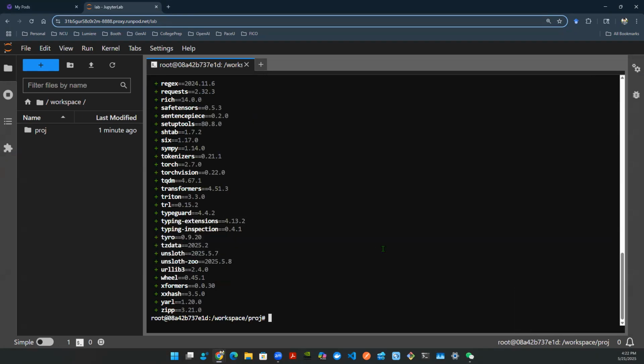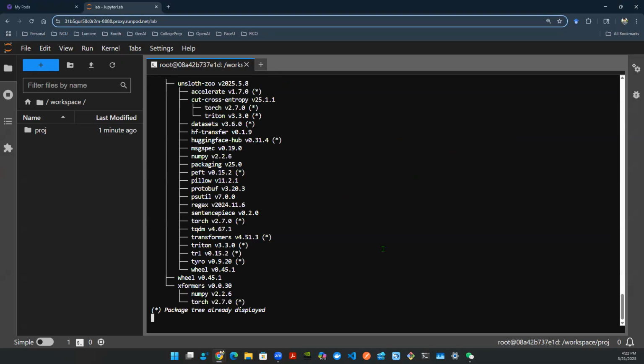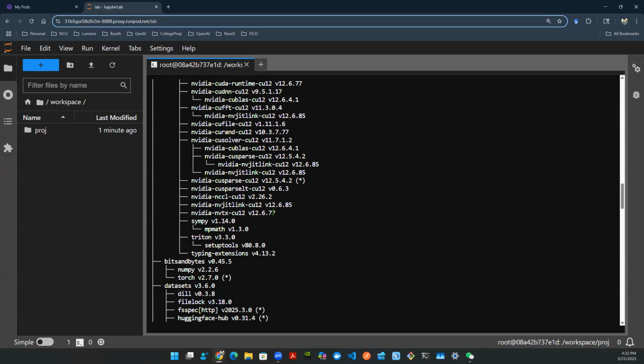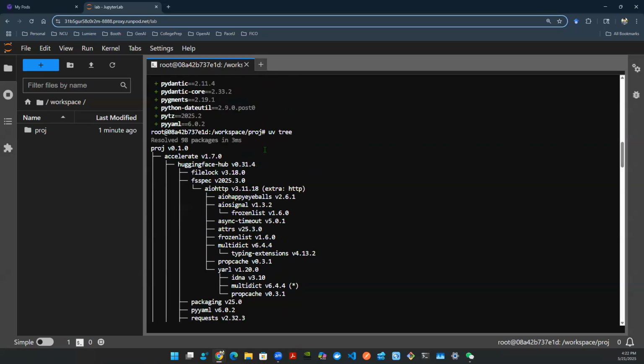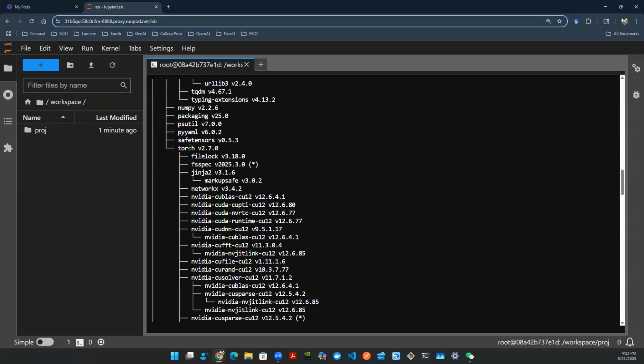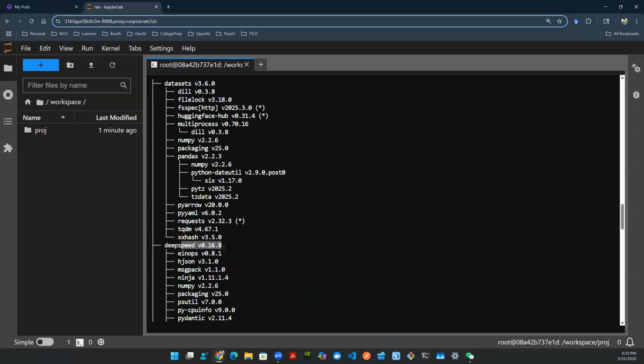Once everything is done, let me clean this up and present you the tree structure. If you do uv tree, this will display all of the packages along with the dependencies they're using. So with uv tree, we have 98 packages that we resolved, starting from accelerate. Then here we have torch, and underneath here, bitsandbytes uses NumPy and torch. Datasets is from Hugging Face, and then DeepSpeed.